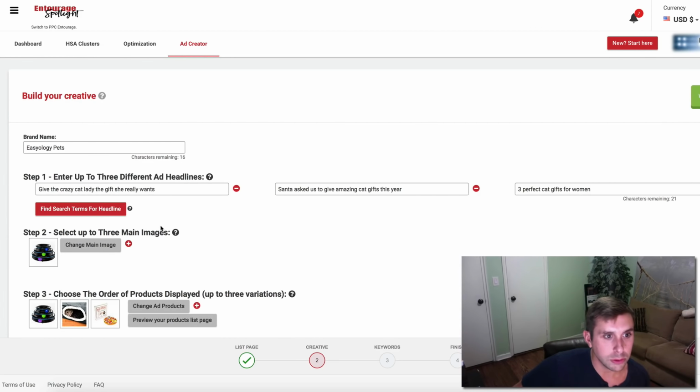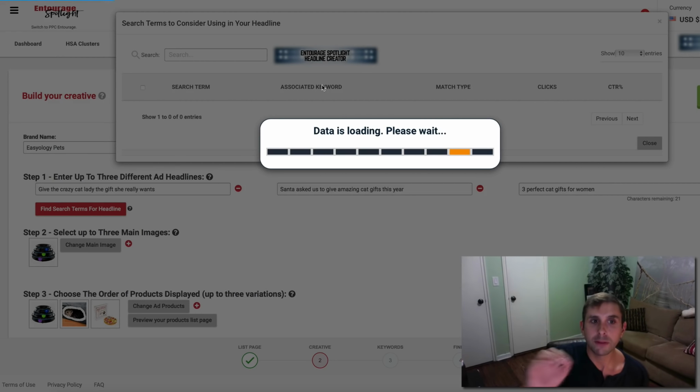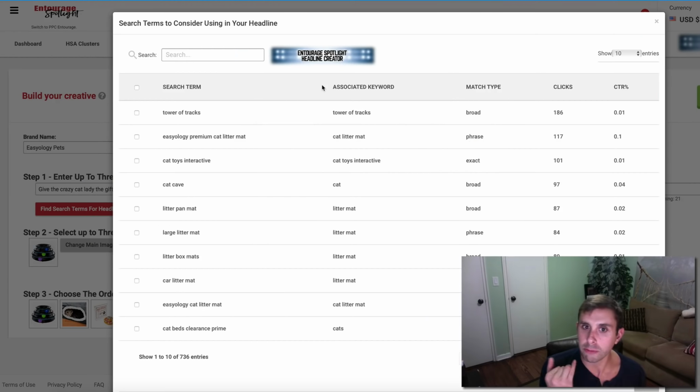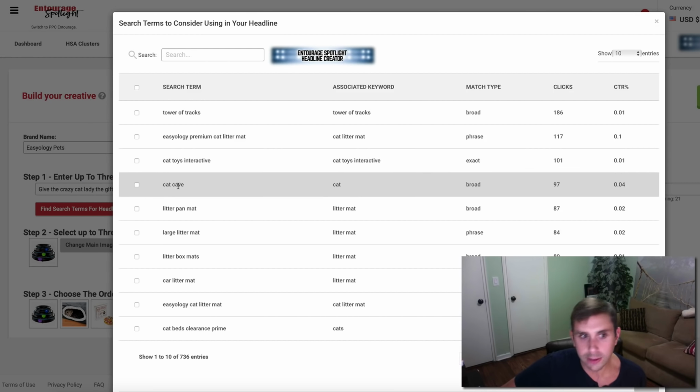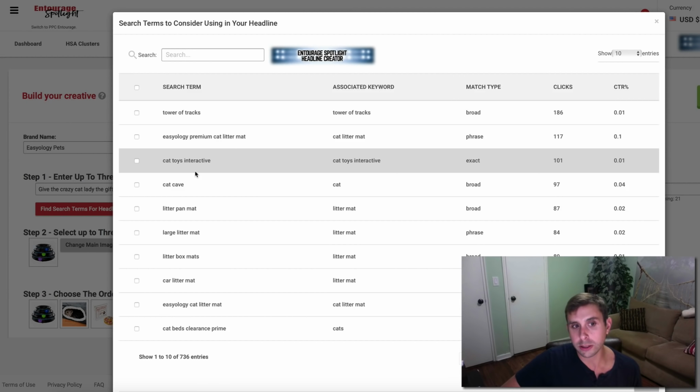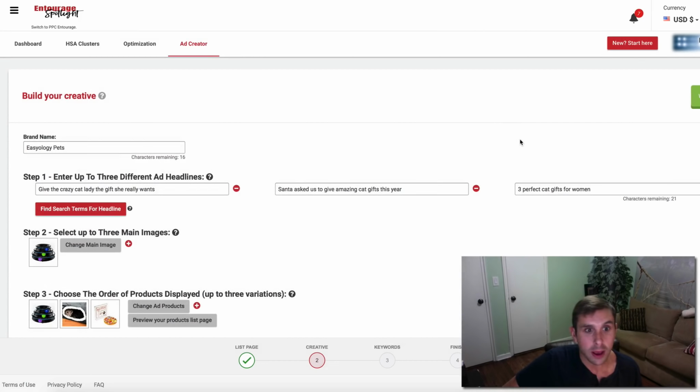What we could also do is look for search terms. We did the viral launch route this time, but if I wanted to, I could also find the different search terms that connect with my audience. This is better when you're creating regular headline search ads. We're doing ones specifically for the holidays. So like Cat Toys Interactive, Cat Cave, all of these different search terms I want to have in my headlines if they were just a normal headline search ad. But now we're making ones specifically for the holiday. Okay, so we have our 3 different headlines.